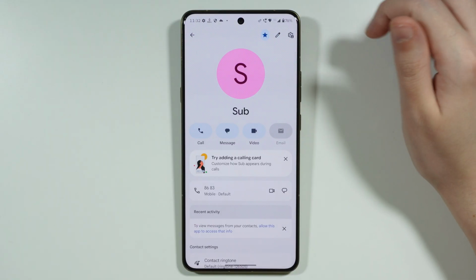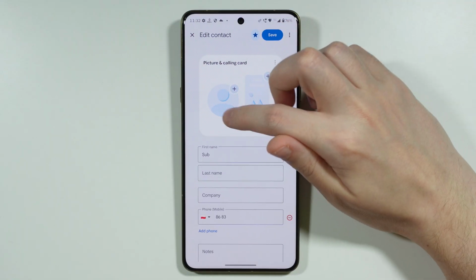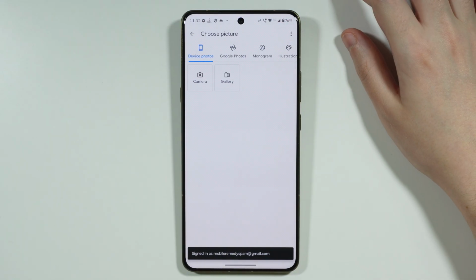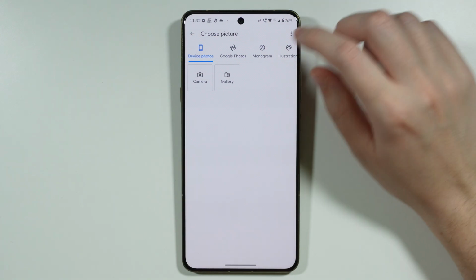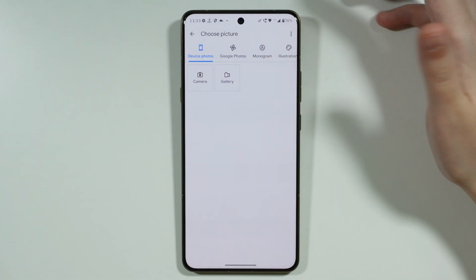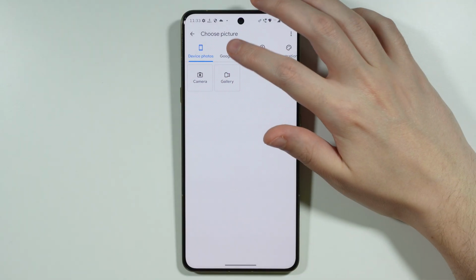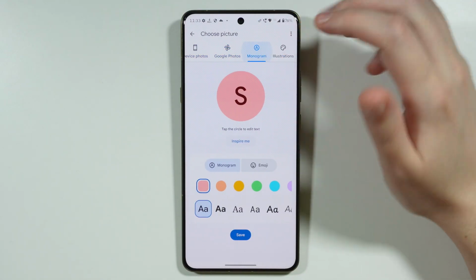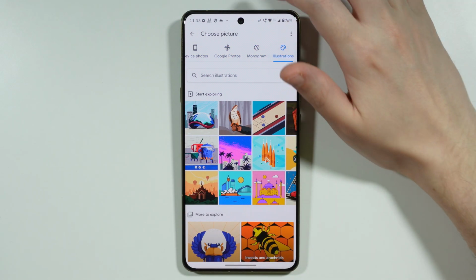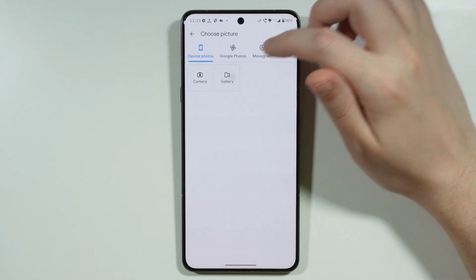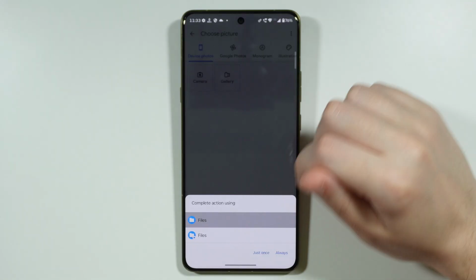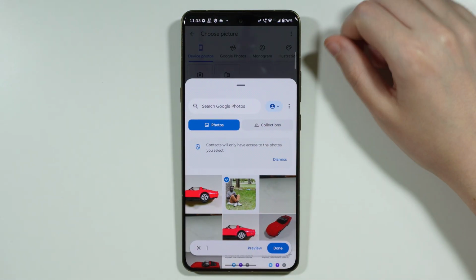We're gonna use this pen in the upper right corner, and then tap on this avatar in here. Now you can choose the picture that should be used for that contact. You can either open the camera and take a picture right now, you can open the gallery, switch to Google Photos, you can also set up a monogram or choose an illustration over here. In my case, I'm gonna go to gallery and we're gonna choose an example photo.